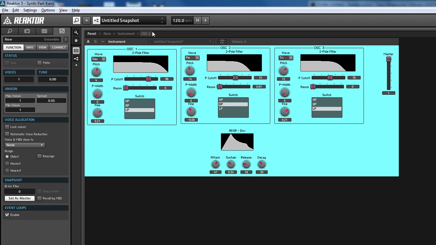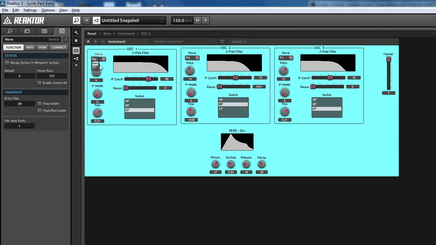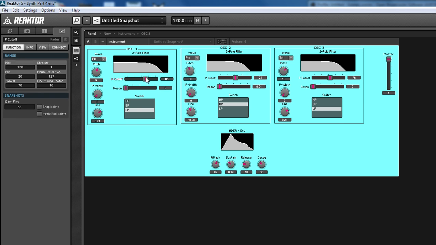As you can see here, I've got 1, 2, and 3. I've got 3 oscillators, all with their own different pitch control, width control, and fine. Different options of which wave. On this one, I've used a pulse, a saw, and a triangle. Functions on filter, and the filters on each oscillator. And the ADSR is standard, and then a master control.